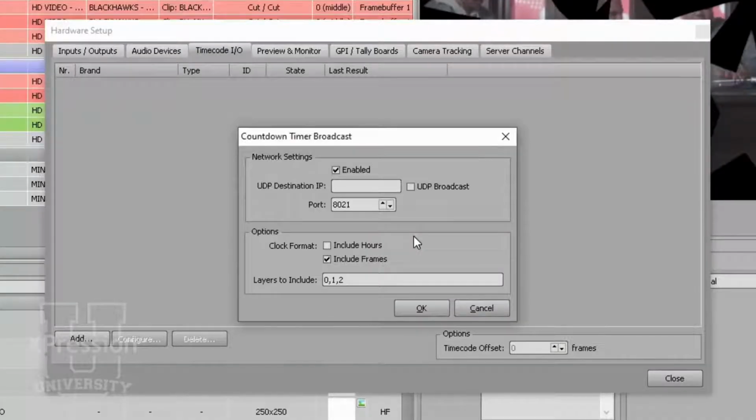Now here, we have 2 options. One, we can stream this countdown directly to a dashboard at an IP address, or we can broadcast this timecode across our entire network, which is what we're going to do here. I'm going to type in my broadcast IP range. For your site, it will probably be different. And next, we're going to leave the port at the default 8021. Now, that number is going to be important to remember later on when we set up the dashboard.